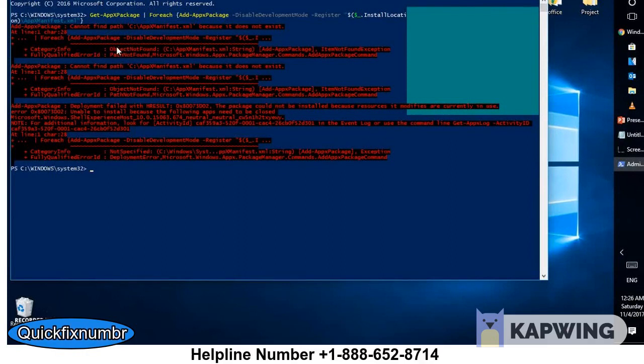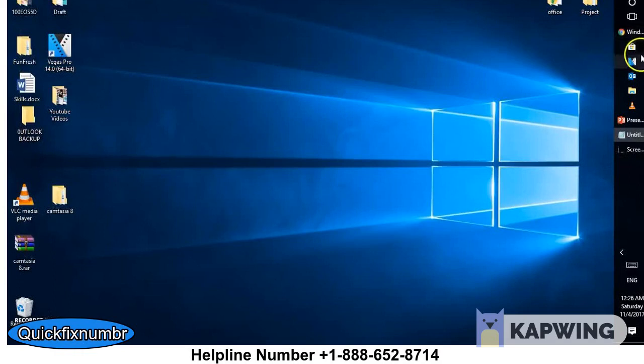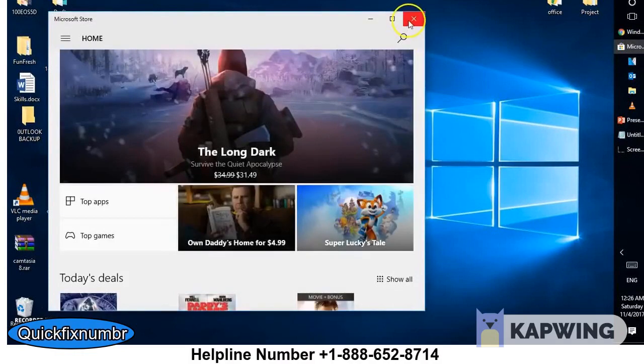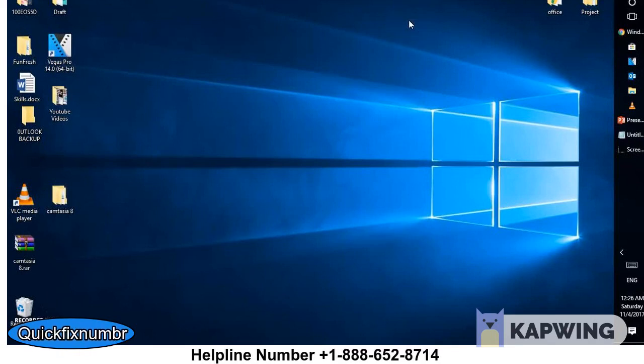Now there are a couple of error messages. As you look at the screen, you can ignore these error messages. If it works, it's well and good. You can try closing Windows PowerShell and try launching Windows Store. It should fix the problem. In case this doesn't fix the problem, the next step would be you will have to open the PowerShell again.